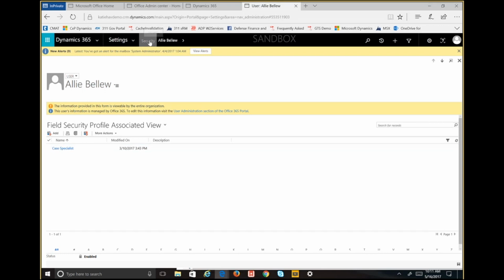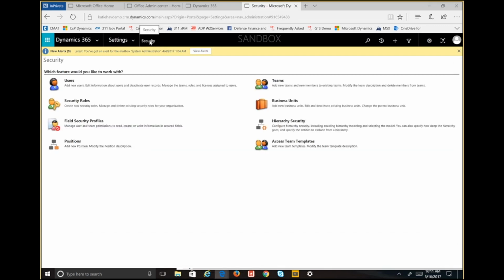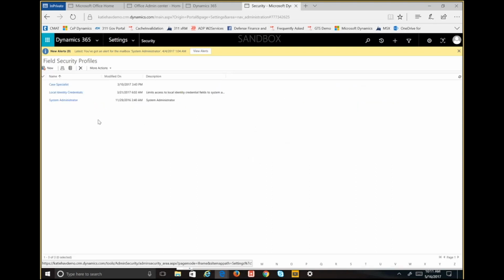So let's go ahead and do that. We'll toggle back here to security. And since we were talking about field security profiles, we'll navigate that next. So we'll just click on field security profiles here.